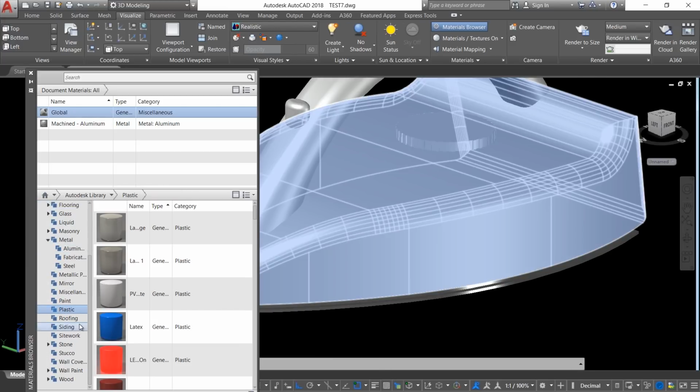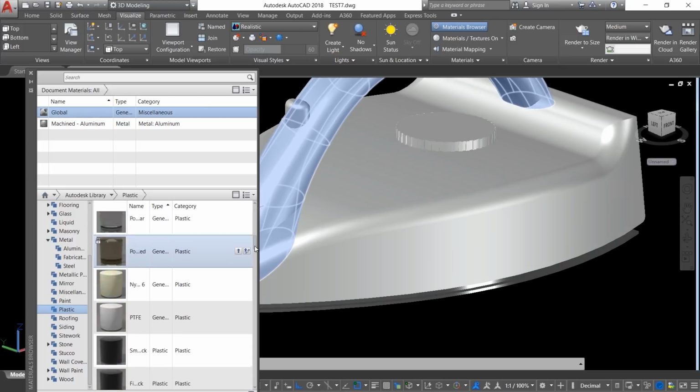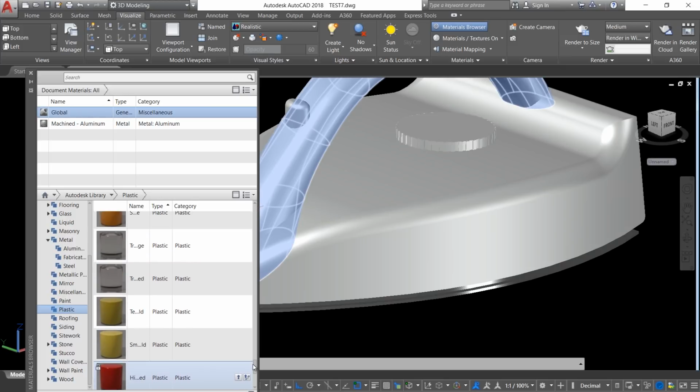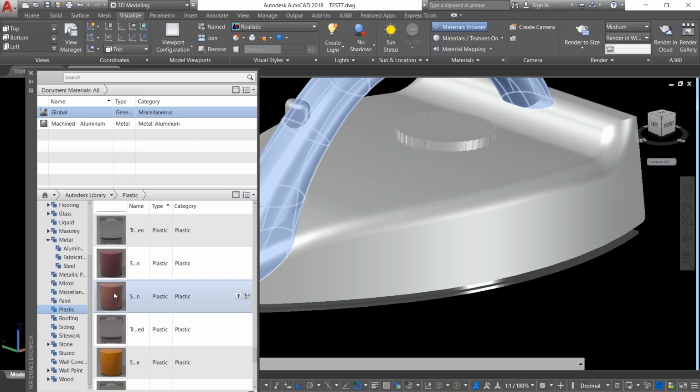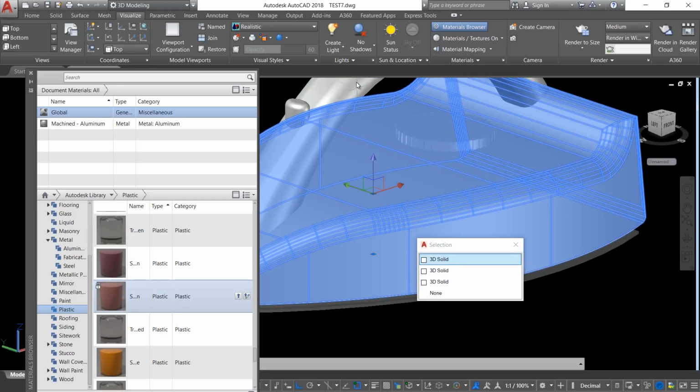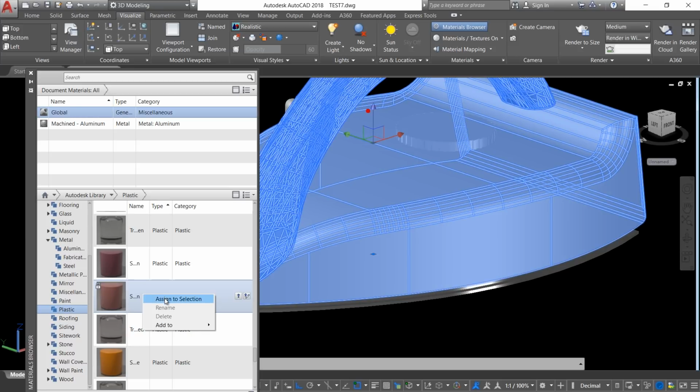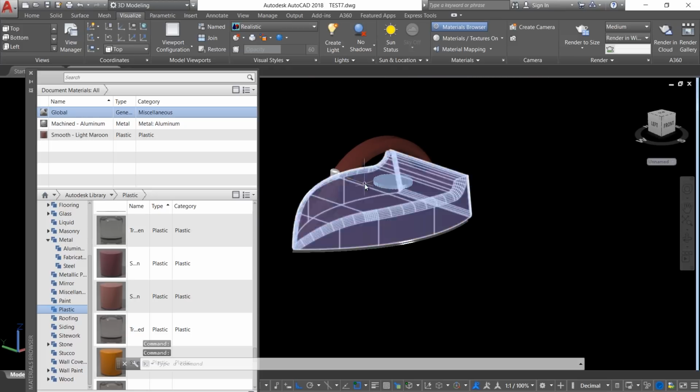Next I'll click on the plastic finish, then scroll all the way down and I'll choose a particular finish. Let it be this finish, that is plastic. Now I'll select the body as well as the handle, keep the cursor on this material, right click and assign to selection. Now that finish is applied.